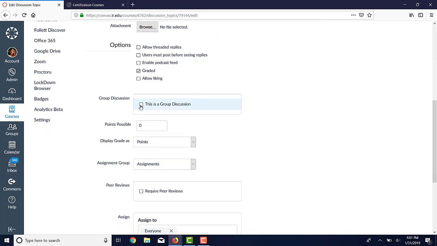Groups are a feature of Canvas. You can do group discussions. That puts them into small groups, okay? And you have to define the groups or let them define the groups. The discussion would happen within a small subset of your class. You don't need to do a group discussion if it's the whole class, okay? So don't get those confused.